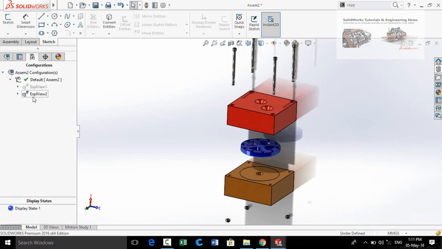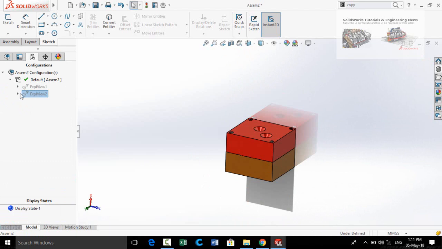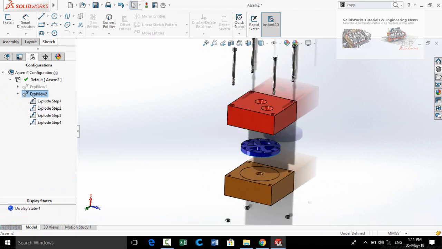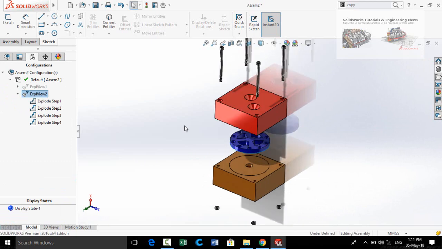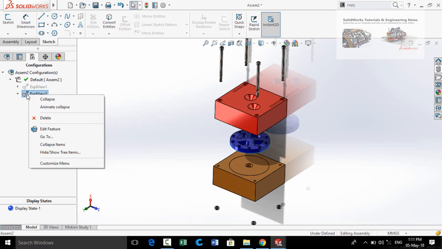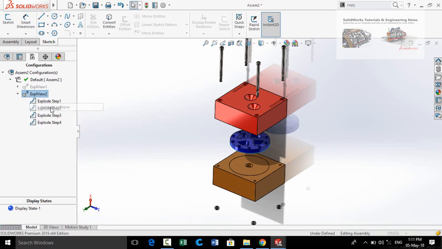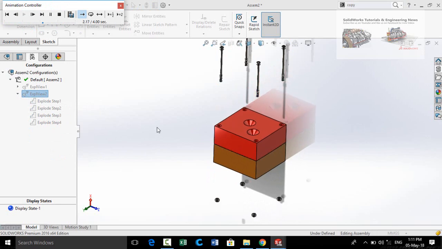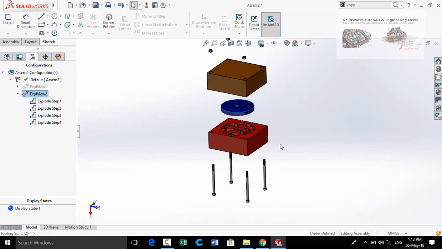Press OK button. Now if you double click on this explode view 2, it will collapse. And if you double click again, it will explode. To make its collapse or explode animation, right click on this and then select Animate Collapse. So this is how we have to create molds in SolidWorks.